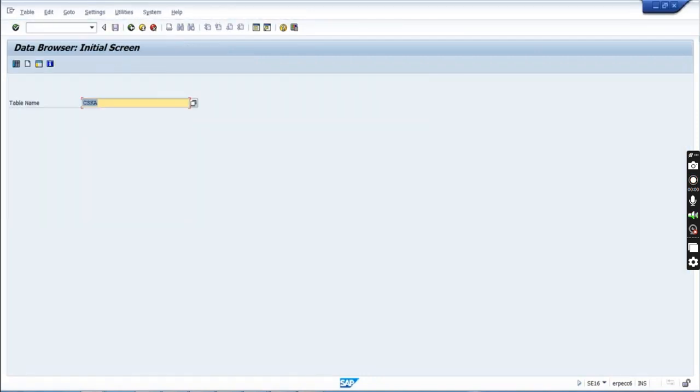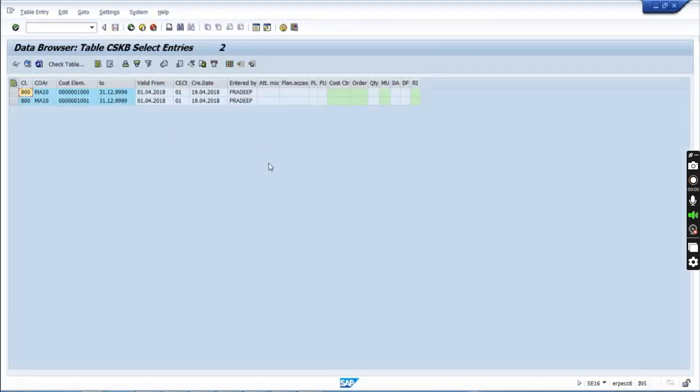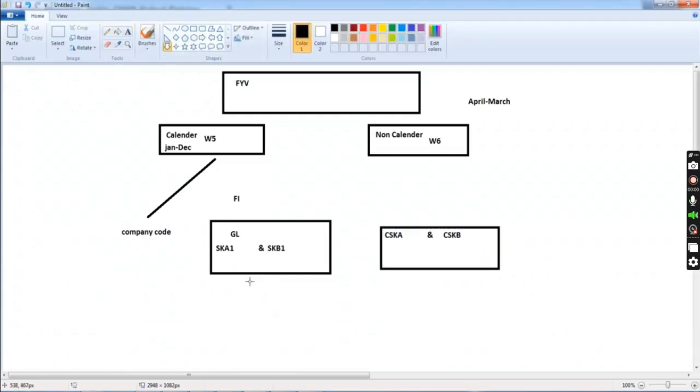And if you see CSKB, the controlling area is MA10, and that also has only two. That is the controlling area segment. So ledgers are different, cost elements are different. Maybe you created 1000 as a ledger and also 1000 as a cost element, both the same number. But when we report one GL report, FBL3N, the data is picked from the GL data. The number may be the same, 1000, but it is a GL line item.